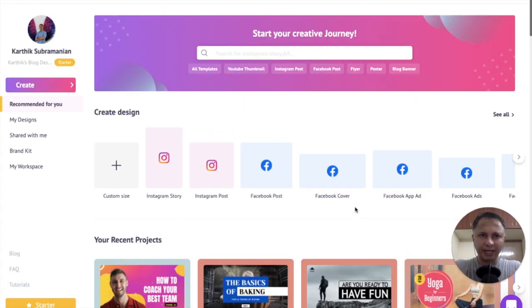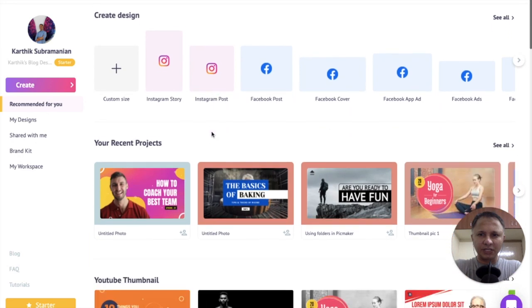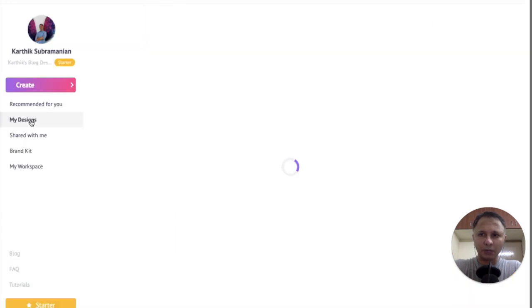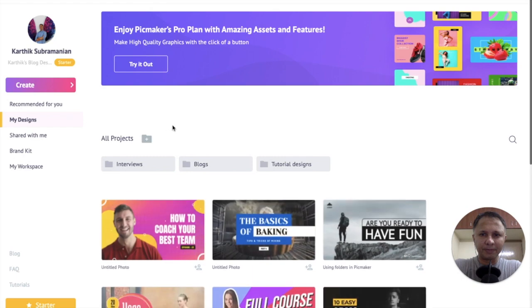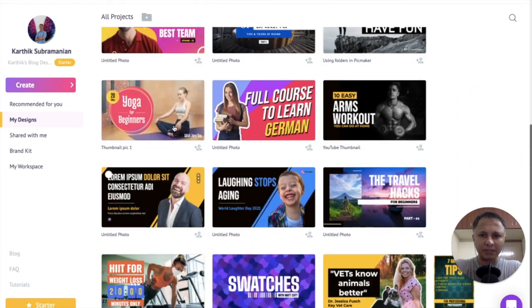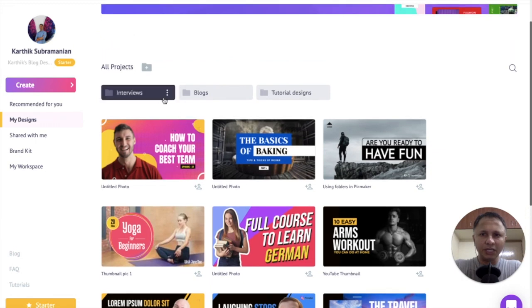Great. I have logged into my Picmaker's dashboard. I am on my starter plan here, and here is what I see on my dashboard. These are the most recent projects that I've worked on. I can see them all here by clicking on See All, or I can click on My Designs here and see all my projects in one go. There you go. We have all the projects that I worked on in the past here. Now, we already see a few folders that I have created here.